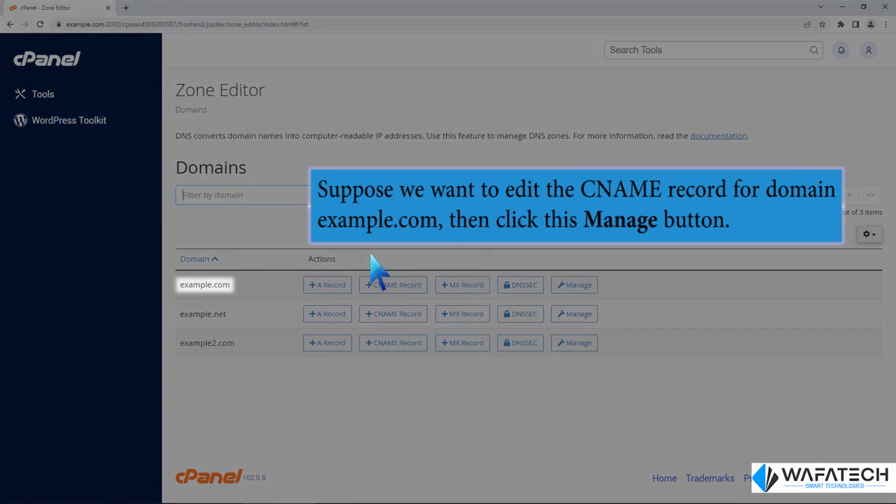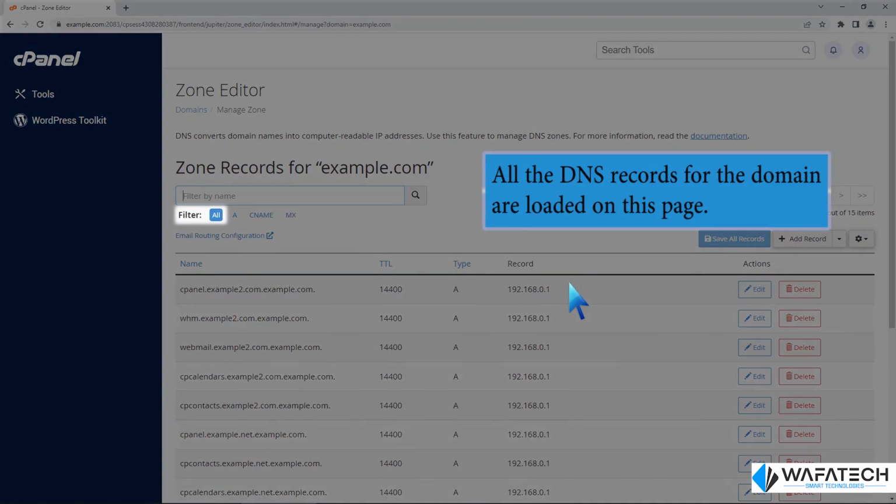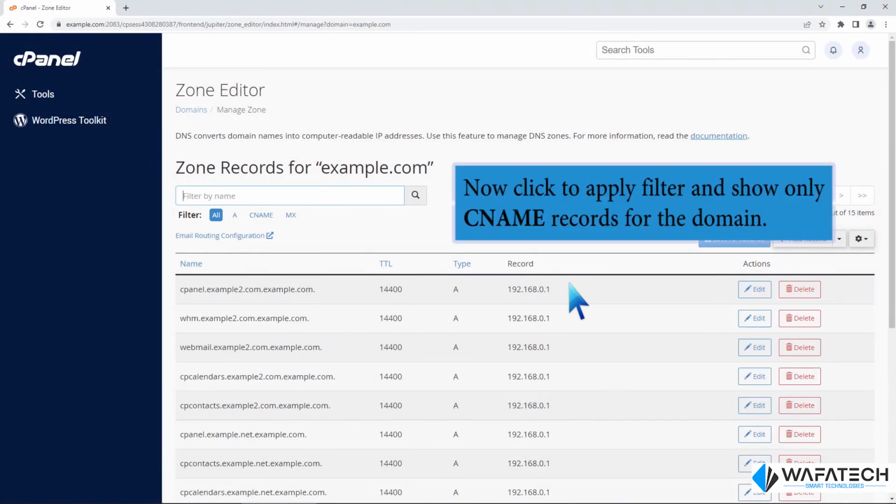Suppose we want to edit the CNAME record for domain example.com. Then click this Manage button. All the DNS records for the domain are loaded on this page. Now click to apply filter and show only CNAME records for the domain.